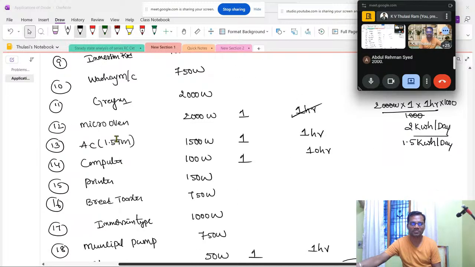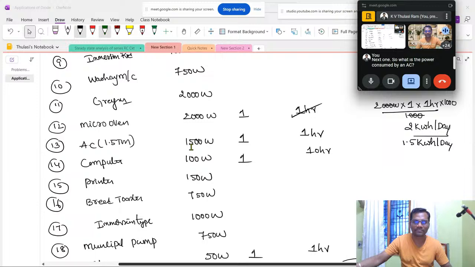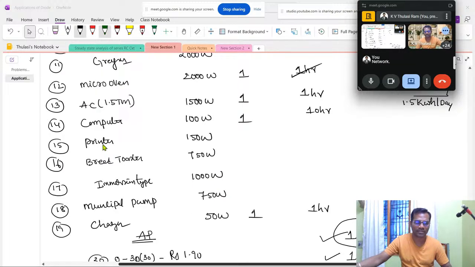What is the power consumed by a microwave oven? Those who have a microwave oven, it is 2000 watts. Next one. What is the power consumed by an AC of 1.5 ton? 1500 watts. Good. Now we are working on the laptop, and this laptop is going to consume how many watts? 100 watts. I have a printer. How much is it going to consume?